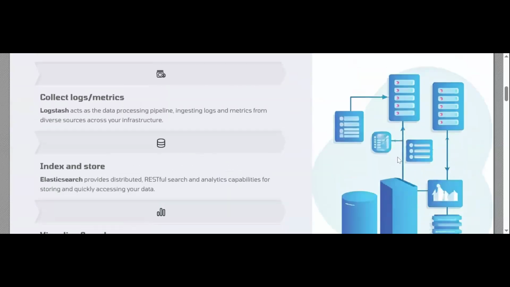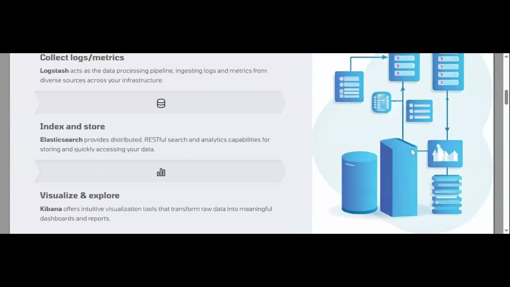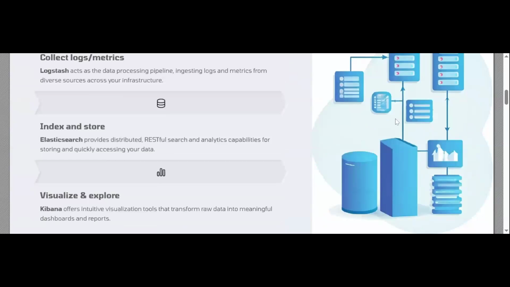So, end-to-end workflow. What does this end-to-end ELK workflow mean? Mainly it will collect the logs and metrics, that is your Logstash. As the name itself says, Logstash will collect all the log data and metrics, and process the data in the pipeline, ingesting logs and metrics from diverse sources across your infrastructure. As per the same definition I already mentioned, it will collect all the data from all the sources.